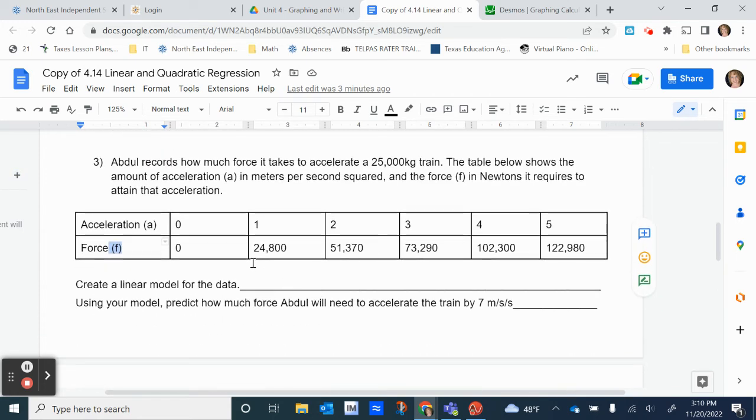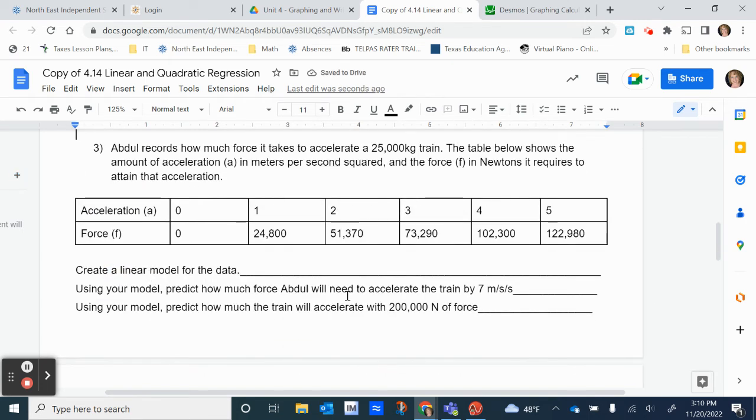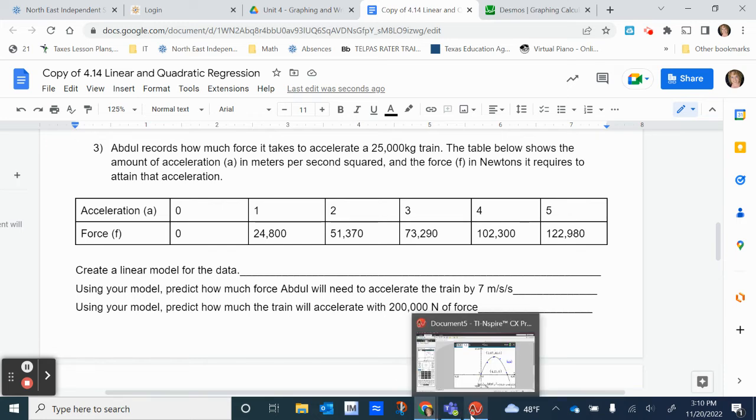And then we've got, it looks like a couple different predictions. So predict how much force Abdul will need to accelerate by 7 meters per second squared and predict how much the train will accelerate with 200,000 newtons of force. So we're going to go ahead and go back to the Nspire first.